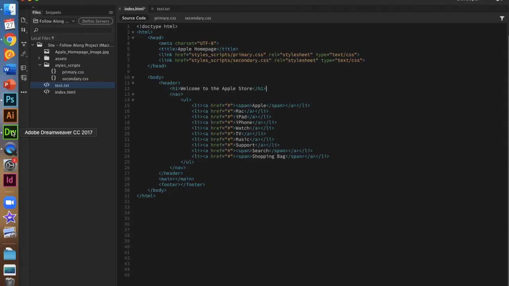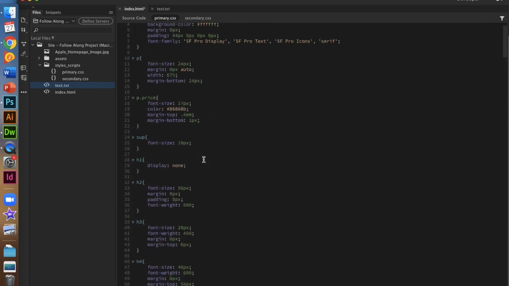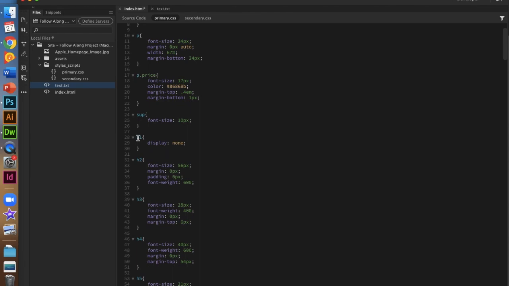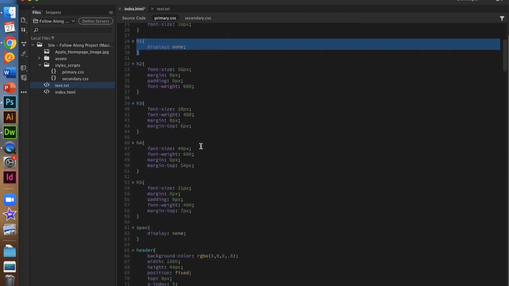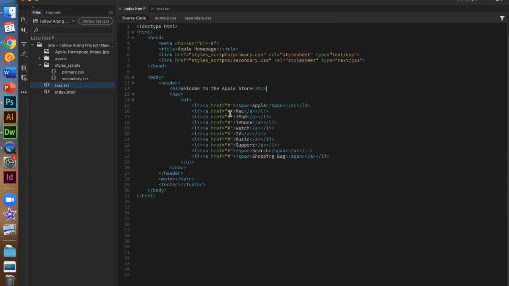And so when we go back to Google Chrome, we can see that that H1 tag doesn't display at all. If we go back to Dreamweaver and we look at the primary.css code, and I scroll up here to the top, we can see that's because I have chosen to turn off the display for the H1 tag, just like I've chosen to turn off the display for the span tag. Once we go through all of this, our header portion of this page is now complete.